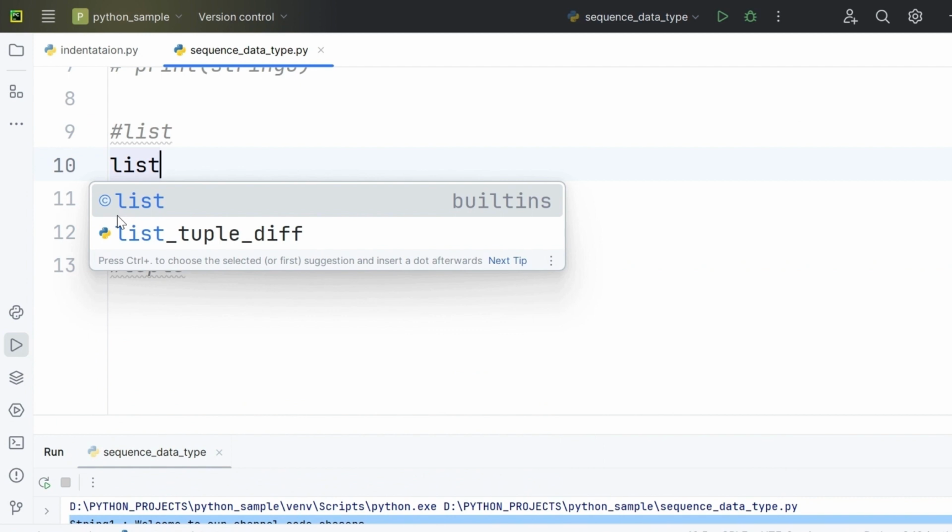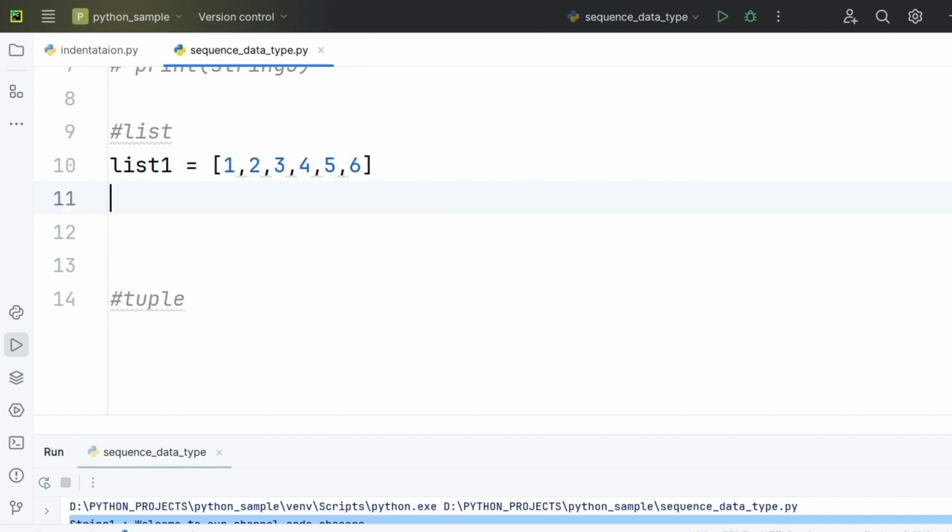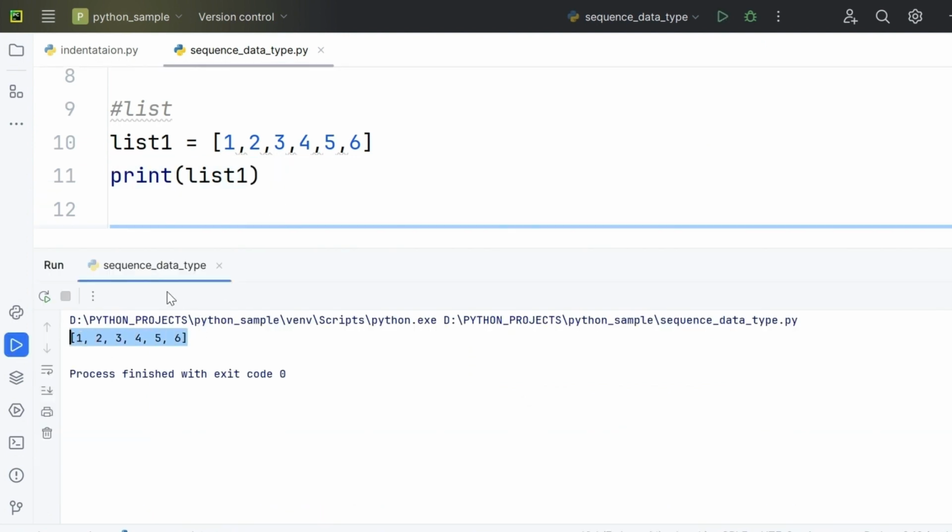List is a collection of elements enclosed in square braces, okay, and separated by commas. For example, I have a collection of numerical elements from 1 to 6. I've enclosed these 6 numericals in square braces and separated them by commas. So we can treat this as one list. Okay. And I am assigning this list to a variable list1. And if I print list1, and execute this, list1 will be printed.